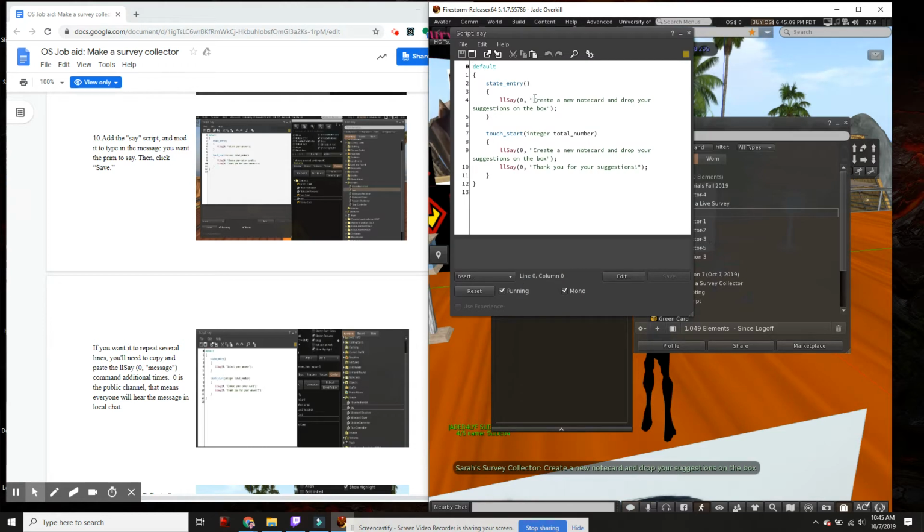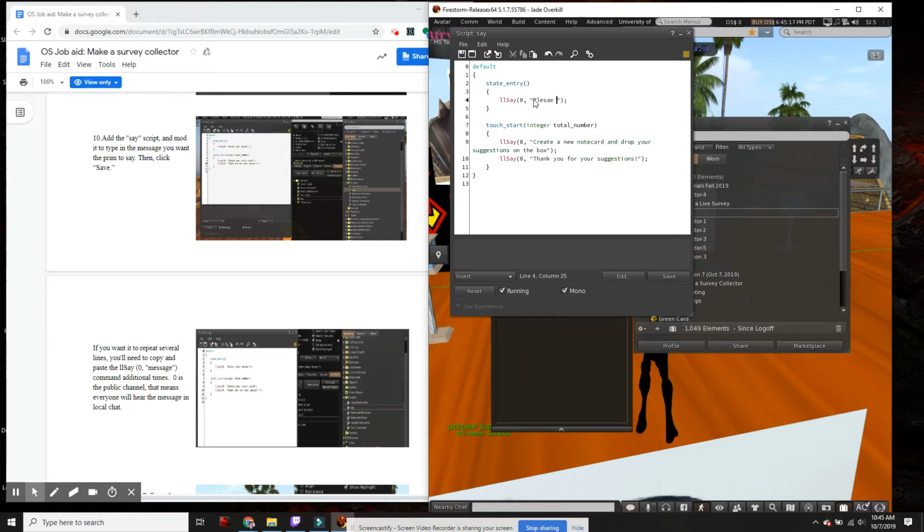And right now it says create a new note card and drop your suggestions on the box. Remember, I changed mine to homework. So I'm just going to say, please drop your homework into the box. And then I can say, create a new note card and drop your homework in the box. And then instead of thank you for your suggestion, I'm just going to put thank you for your submission.